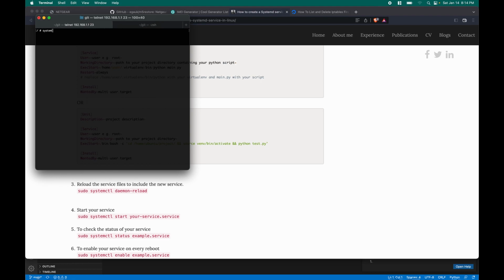So systemctl enable set TTL, and of course I've already done this, but I'll show that it is enabled. Yes, it says it's loaded. There we go, enabled. And so, okay, now we have set up TTL.